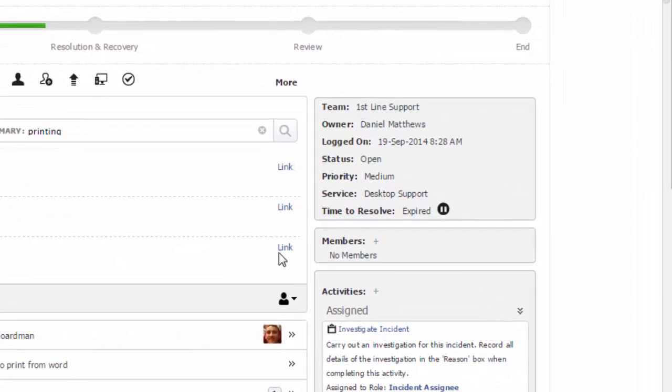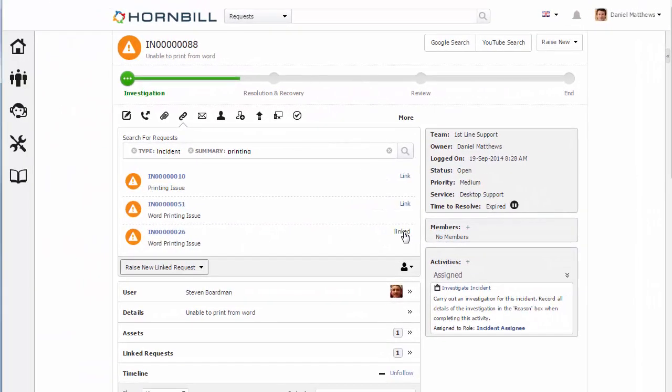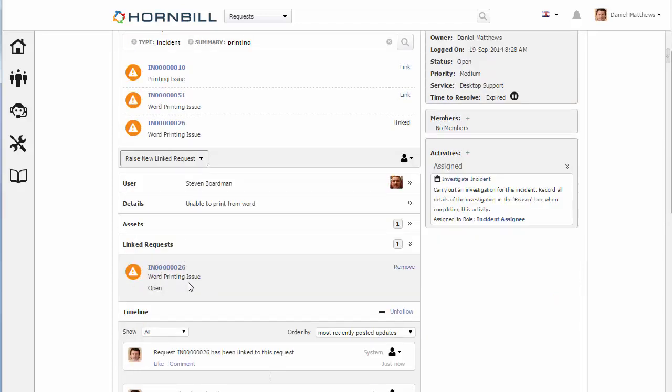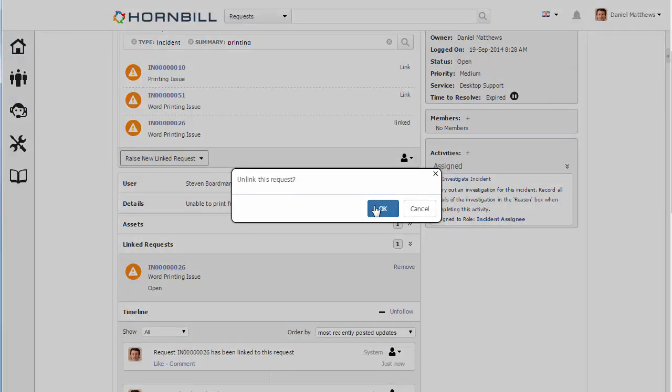On the right hand side, there's the link option, and by clicking on this, this will then make that association between this incident and the one selected in the link. And we can also remove this if we decide that that's not correctly provided.